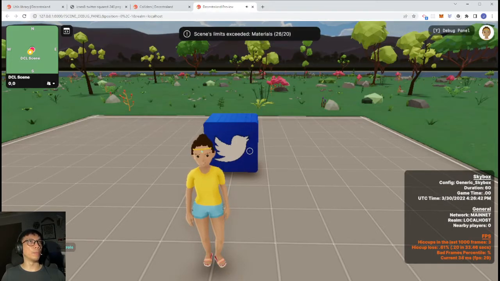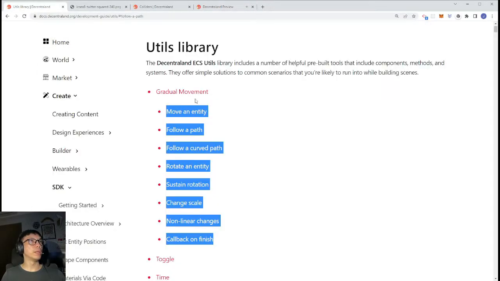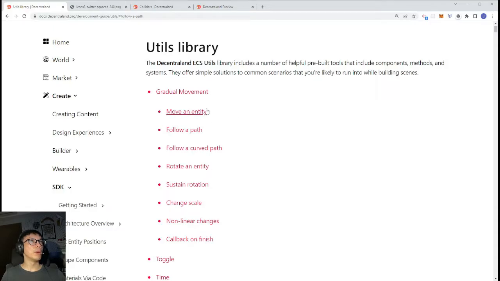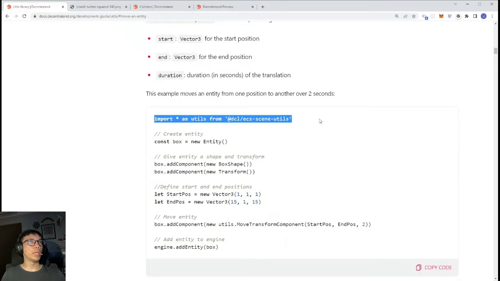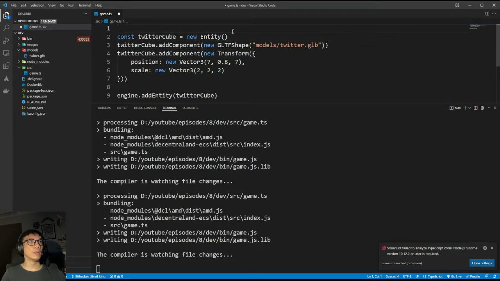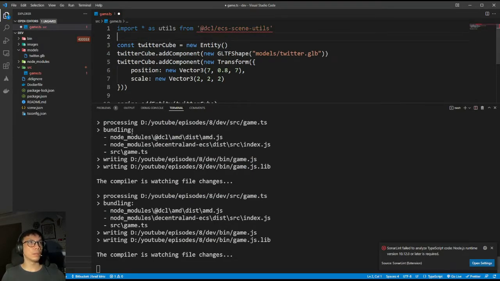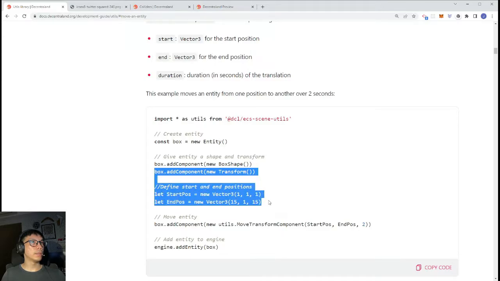Okay, now let's cover the gradual movement components in the Utils library. Let's start off with move an entity. So copy this, paste. Next one, box shape transform. Okay, copy this and this and this.